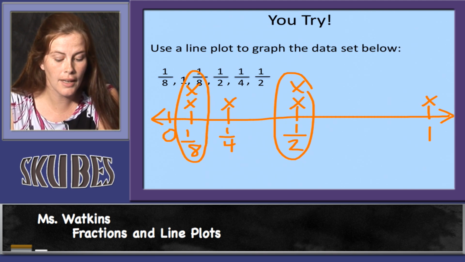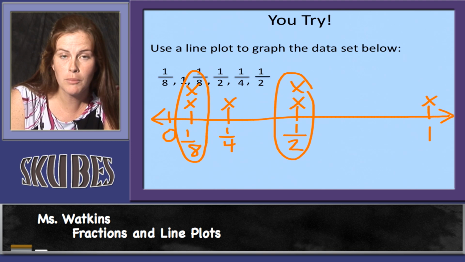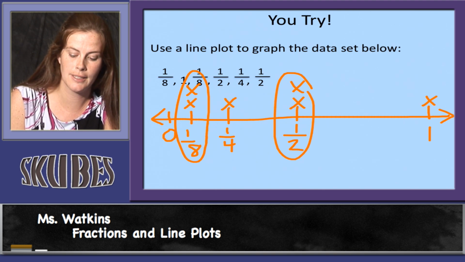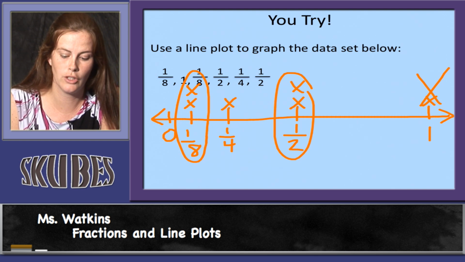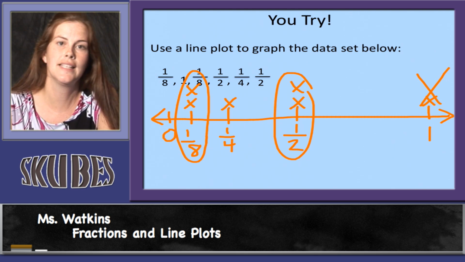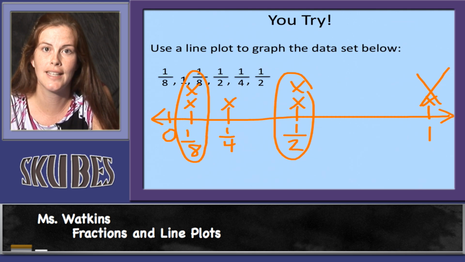When making a line plot, please make sure that you attempt to make your x's the same size so that your graph isn't misleading when you're looking at it. Okay? This concludes our lesson on fractions and line plots.